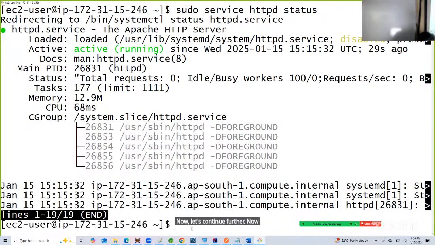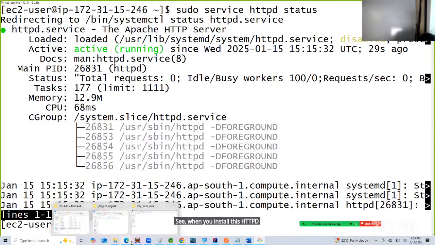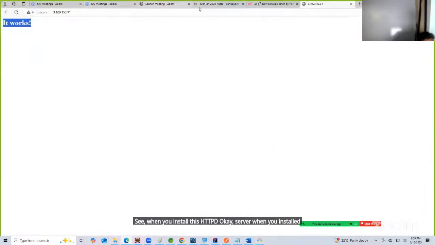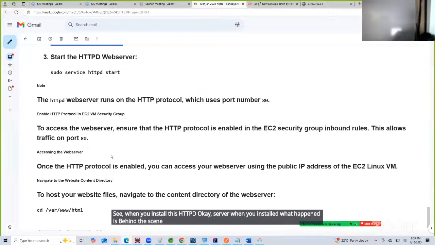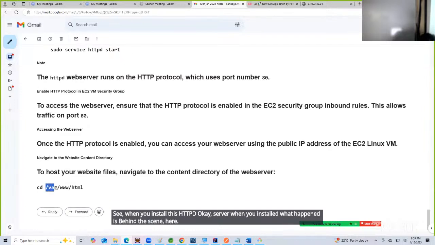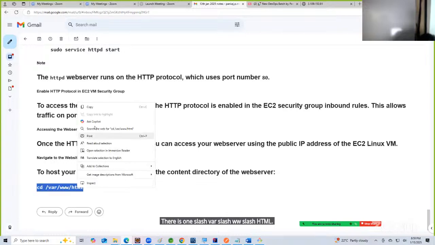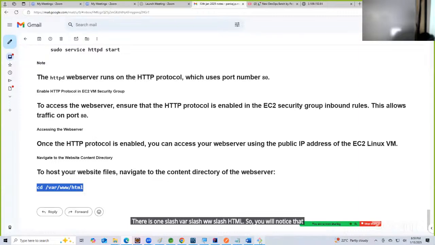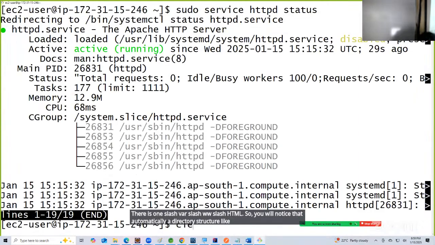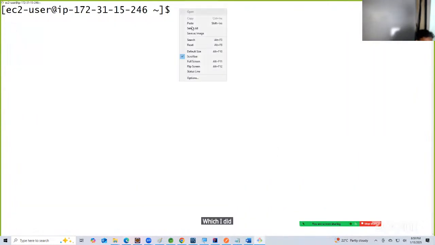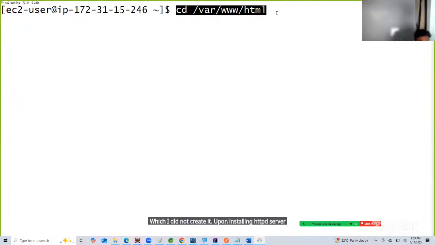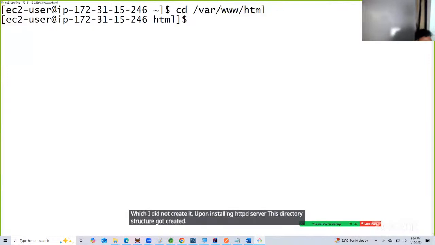Now do Control C. Now, where did this page come from? When you install this HTTPD server, behind the scenes there is one /var/www/html directory. You will notice that automatically a directory structure like this got created, which I did not create. Upon installing the HTTPD server, this directory structure got created. I'm now changing to that directory.